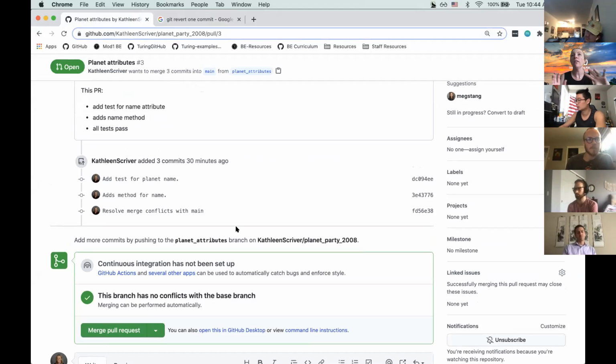Yep. Whenever there's a PR done, if you're not already working on a branch, you want to do a git pull origin main into your main to make sure you have the most up-to-date code, and then branch off of that. Yeah. Cool. Let's see, Jose?